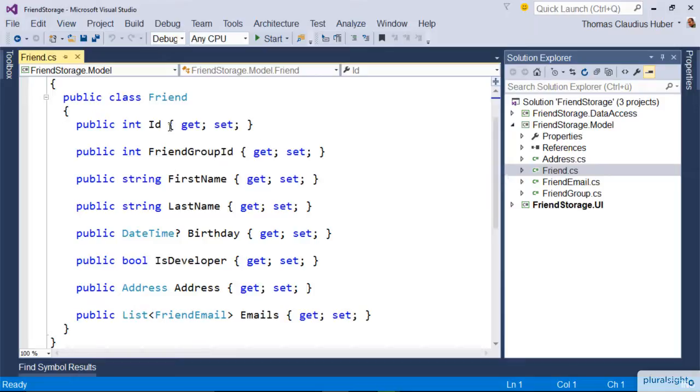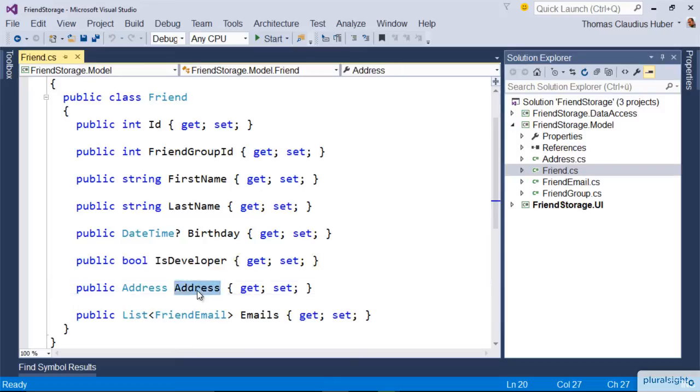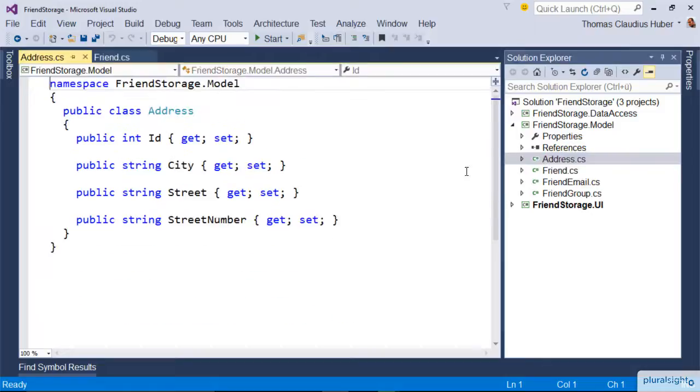The Friend class has an ID property, a FriendGroupId property that is like a foreign key to a group. It has a FirstName property, a LastName property, a Birthday property, and an IsDeveloper flag. So all those properties are simple properties. Then the Friend class has in addition the complex property of type Address. An Address has again an ID, City, Street, and StreetNumber.